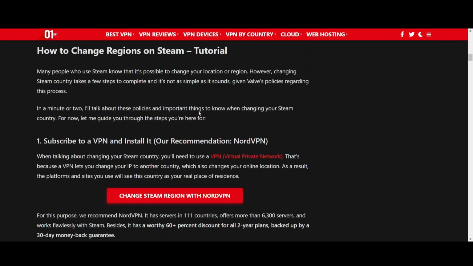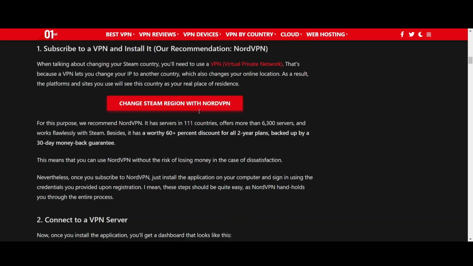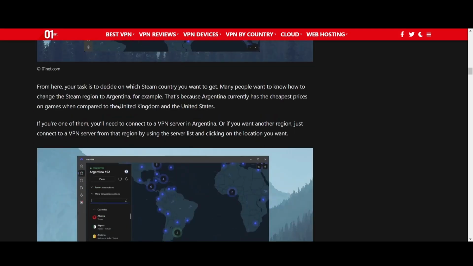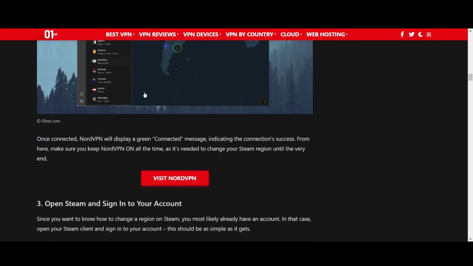Step 1. First, you'll need a VPN to change your online location. I recommend NordVPN because it has servers in over 111 countries and works seamlessly with Steam. Just install the app, sign in, and connect to the server in the country you want to switch to.